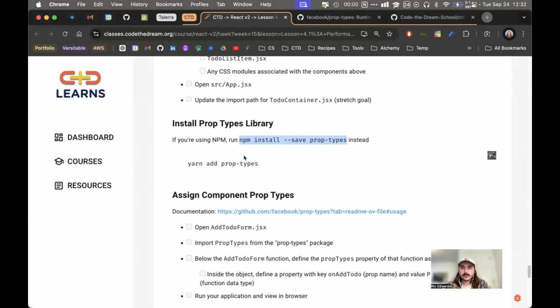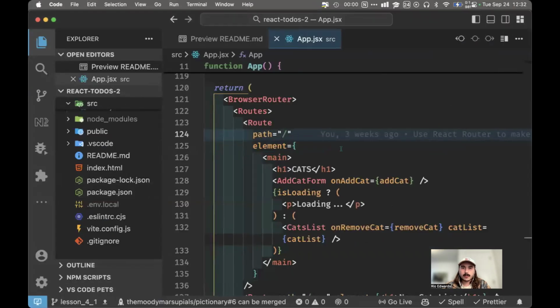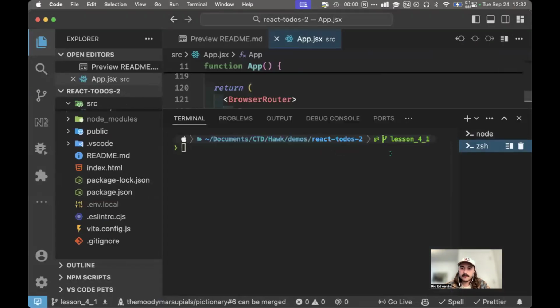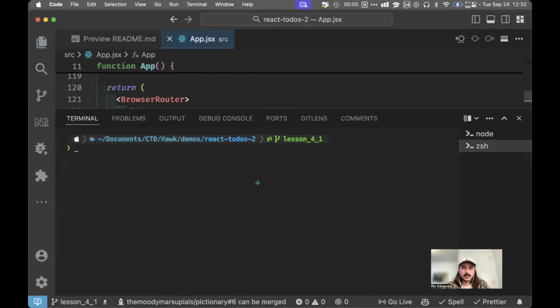npm and Yarn are just two different package managers. They do the same thing. So we're going to install this package using npm. Remember, that's what npm is made for, managing your packages, and it can install new packages. A package is just some third-party code, some code that someone else wrote that's out there in the world that you can use in your code. So we're going to install this third-party code called prop types, and npm helps us do that.